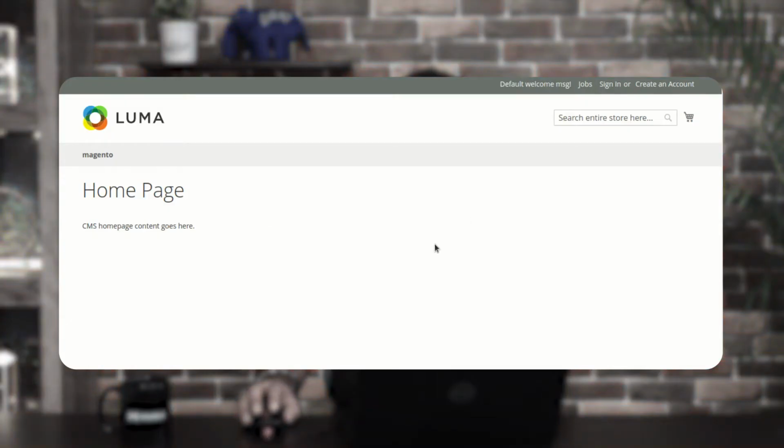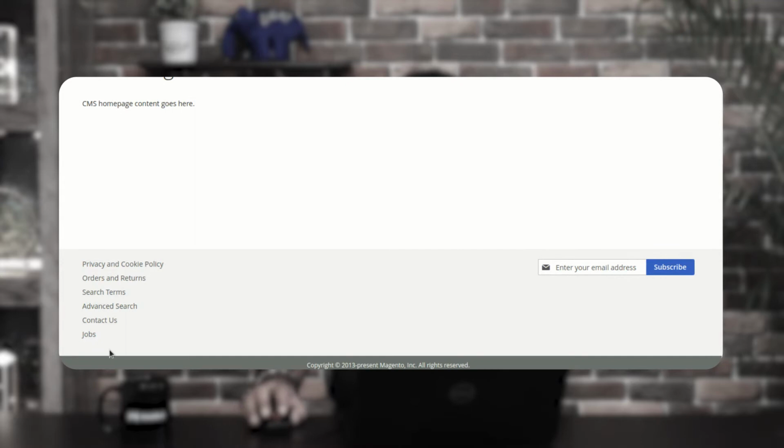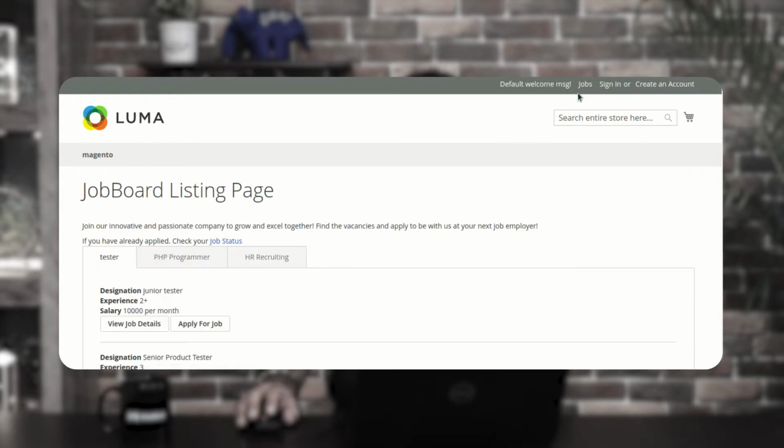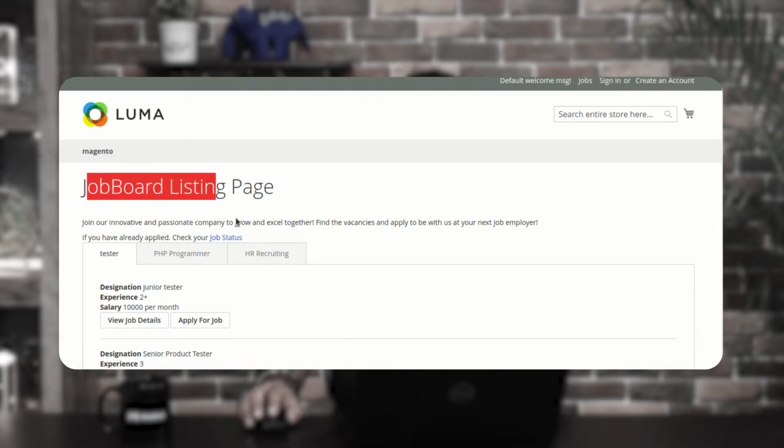So right now you can see that I'm at the Magento 2 web store front end, and here in the header of the website you can see that we have a jobs link. The same jobs link is visible in the footer of the website as well. So as an applicant, if I want to check the jobs that have been posted within the Magento 2 web store, then I can tap here on the jobs link. After tapping on the jobs link, you can see that we are able to see the job board listing page.